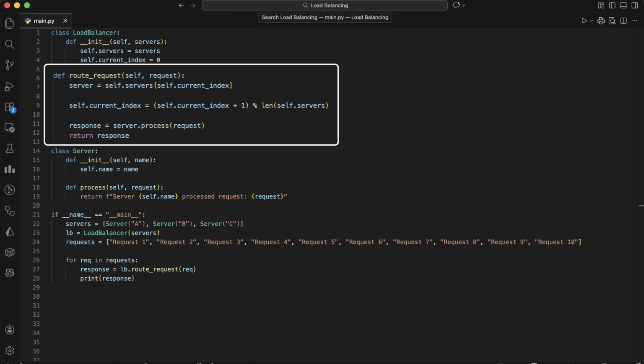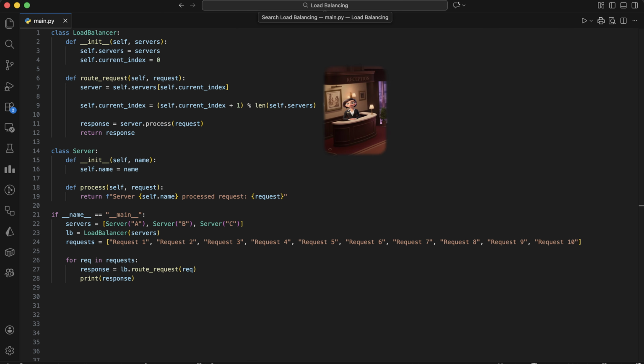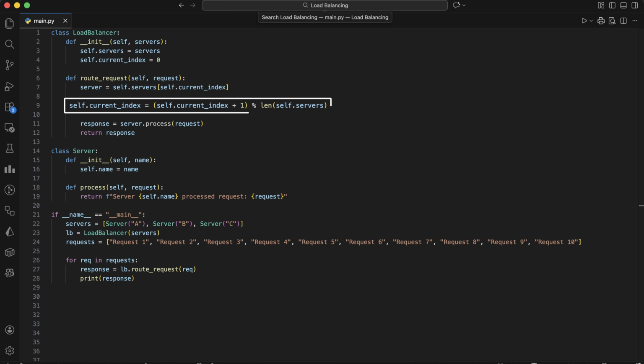Now look at the core function. This is the host stand decision logic. When a request arrives, a customer walks in, we grab the next server in our list. We send the request to that server to process. Then we move the pointer to the next server. Notice the magic formula. This wraps around. After server 3, we go back to server 0. The customers keep rotating fairly. This is called round-robin load balancing. It is simple and fair.